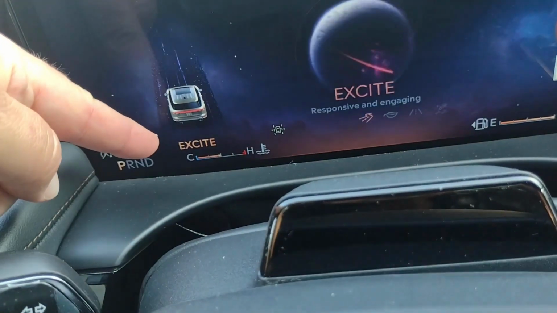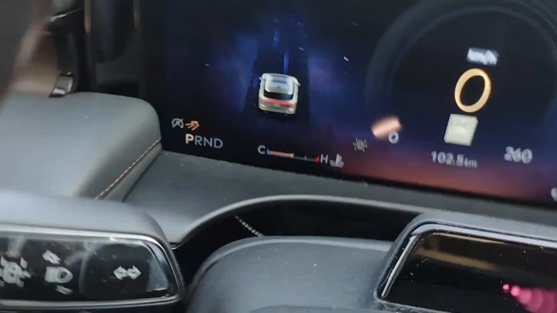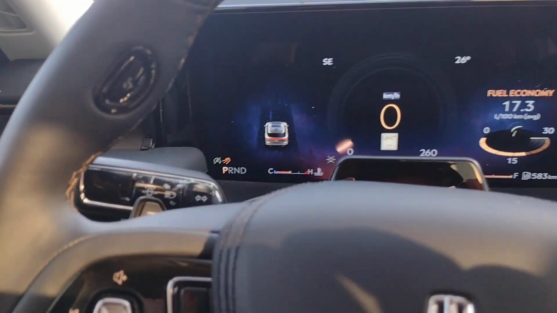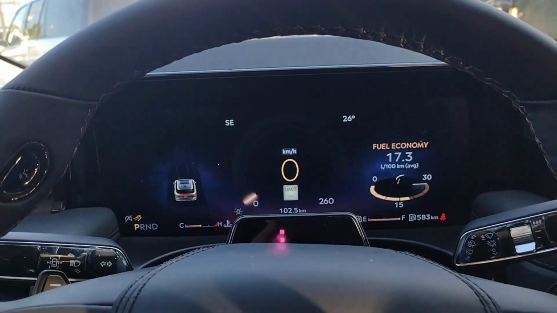And that's indicated over here as well. So you always know where you are. It's got the symbols in there. It's going to be a great vehicle.